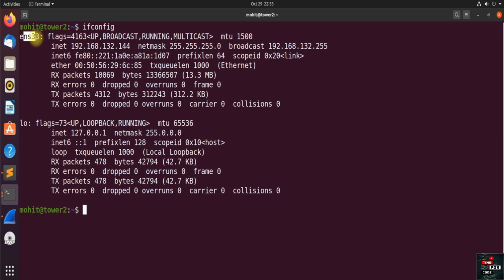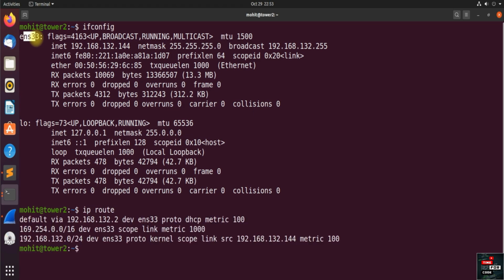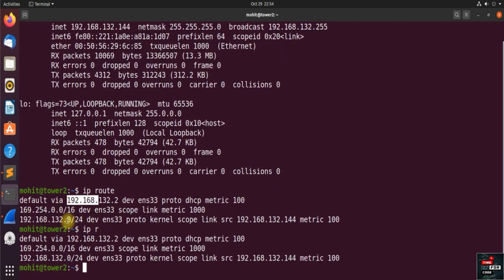If you want to know your gateway address, you can use ip route. This one, 192.168.132.2, is our gateway address. You can use a shortcut. Instead of typing ip route, you can use ip r. You can see the command is this one. This command is also giving me the same thing. So this is my gateway.